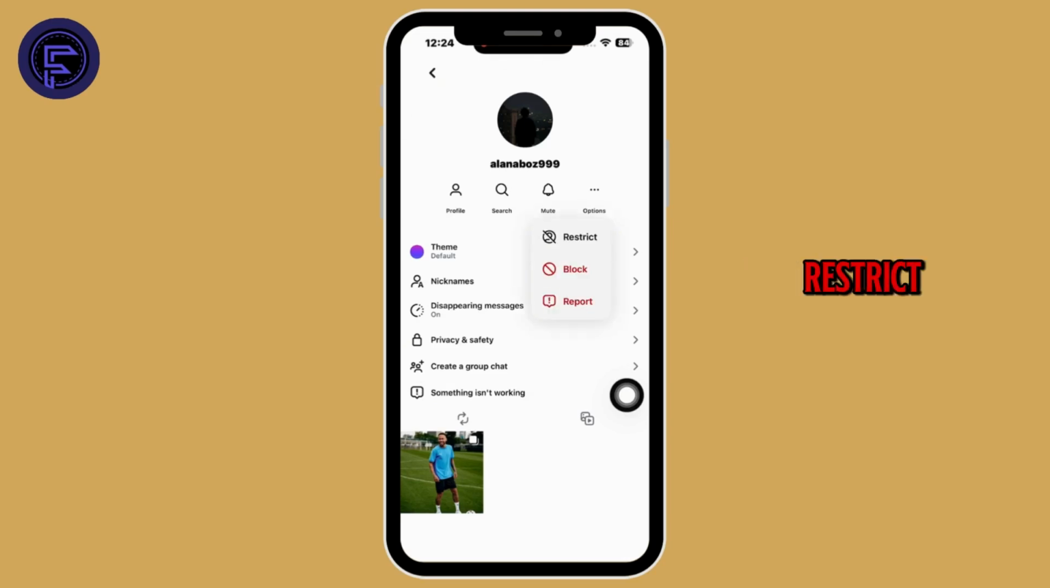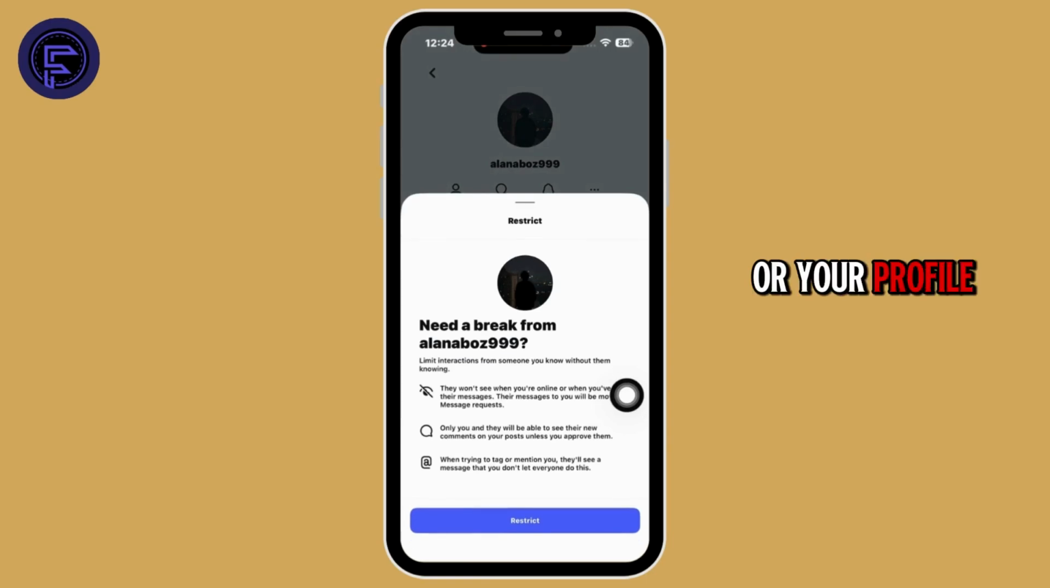Select the option restrict. This will limit their interaction with your account. This will also remove them from your share list without fully blocking them. Or also you can choose the option of block if you want to permanently remove them from your share list and prevent them from seeing your post or your profile at all.